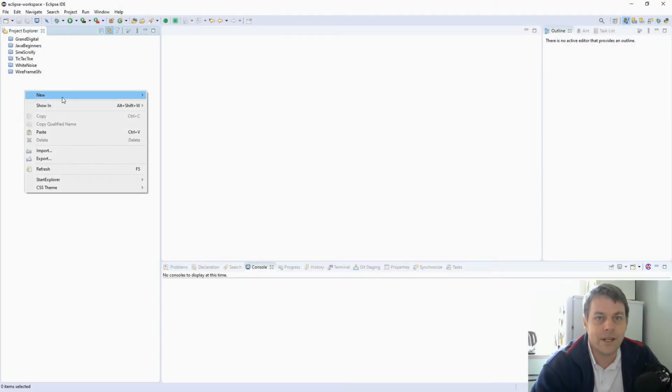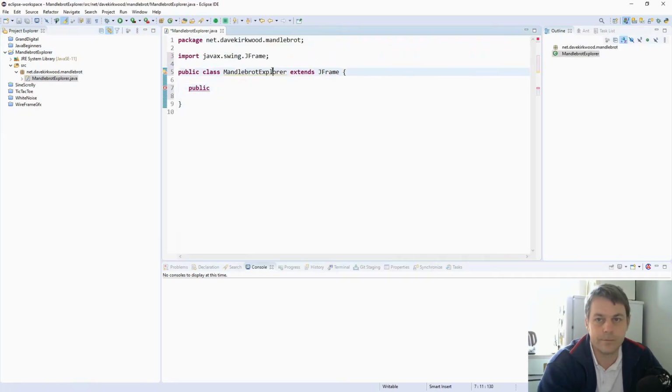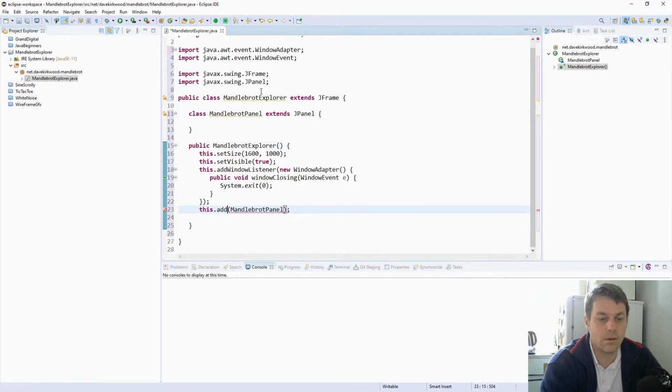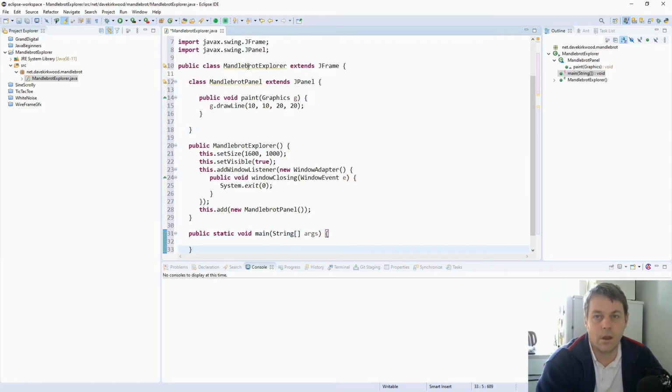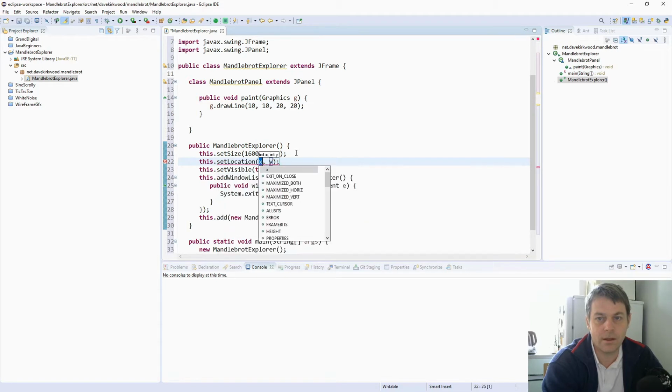Okay, so I'm going to add a new project, and the first thing I'm going to do is just add a frame and a panel and get the window opening and closing. So let's do that. Okay, so it's very simple. We've just got Mandelbrot Explorer, which is a frame. That frame, we're going to set the size and set it visible. I'm also going to set the location so that we can see it on the second monitor here.